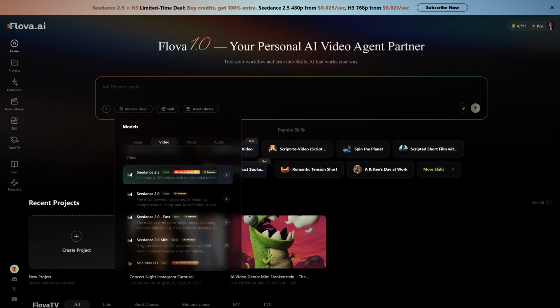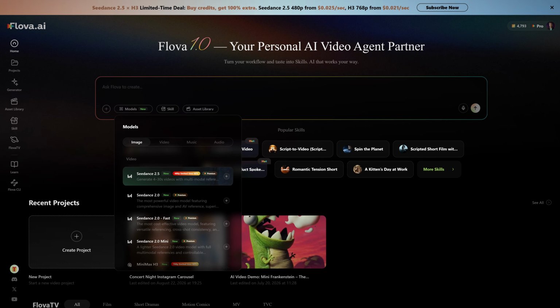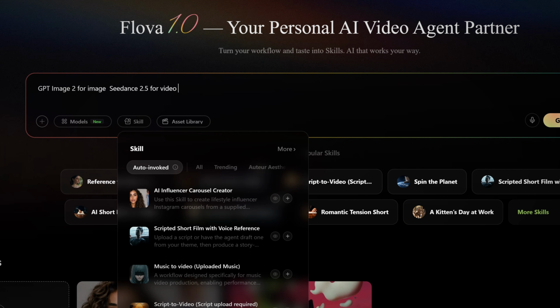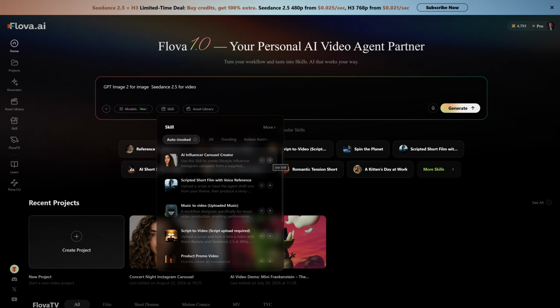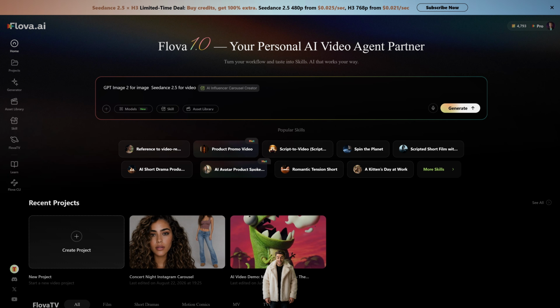First, I picked the models, GPT Image 2 and the new Seedance 2.5. Then I clicked on Skill, and from there I chose one called AI Influencer Carousel Creator, which I actually built for you. And it's completely free in the description of this video, so go try it out yourself. You'll see why in a second.